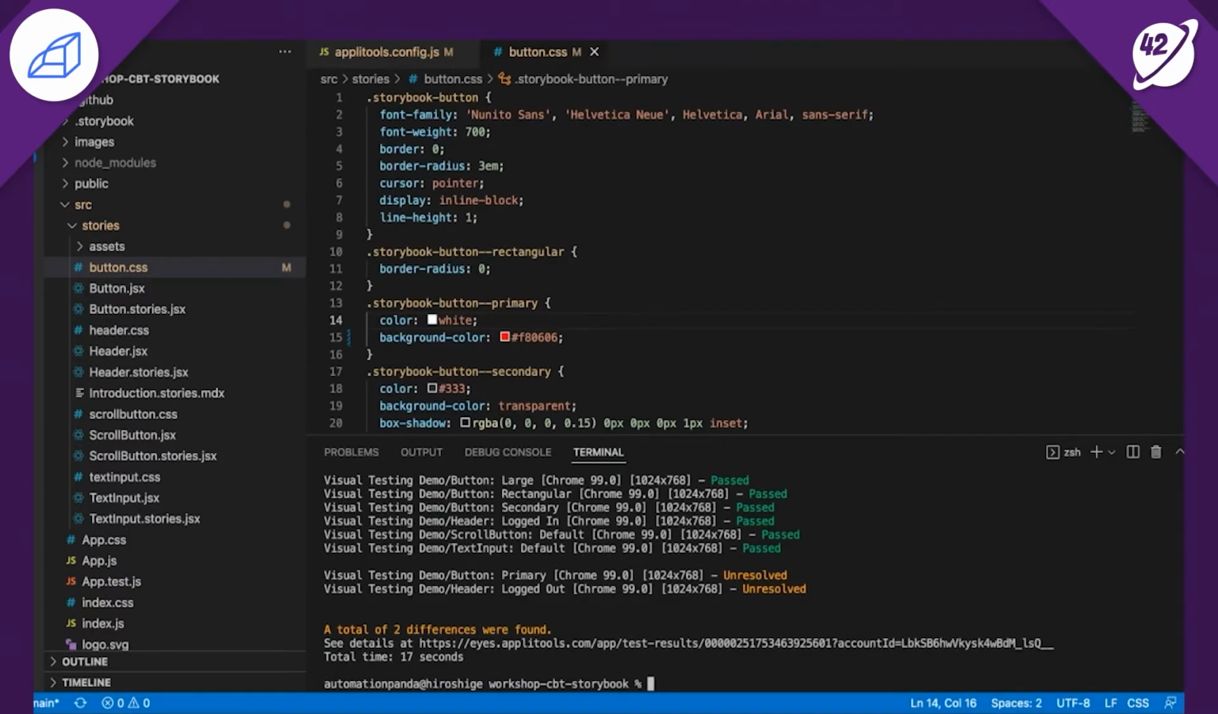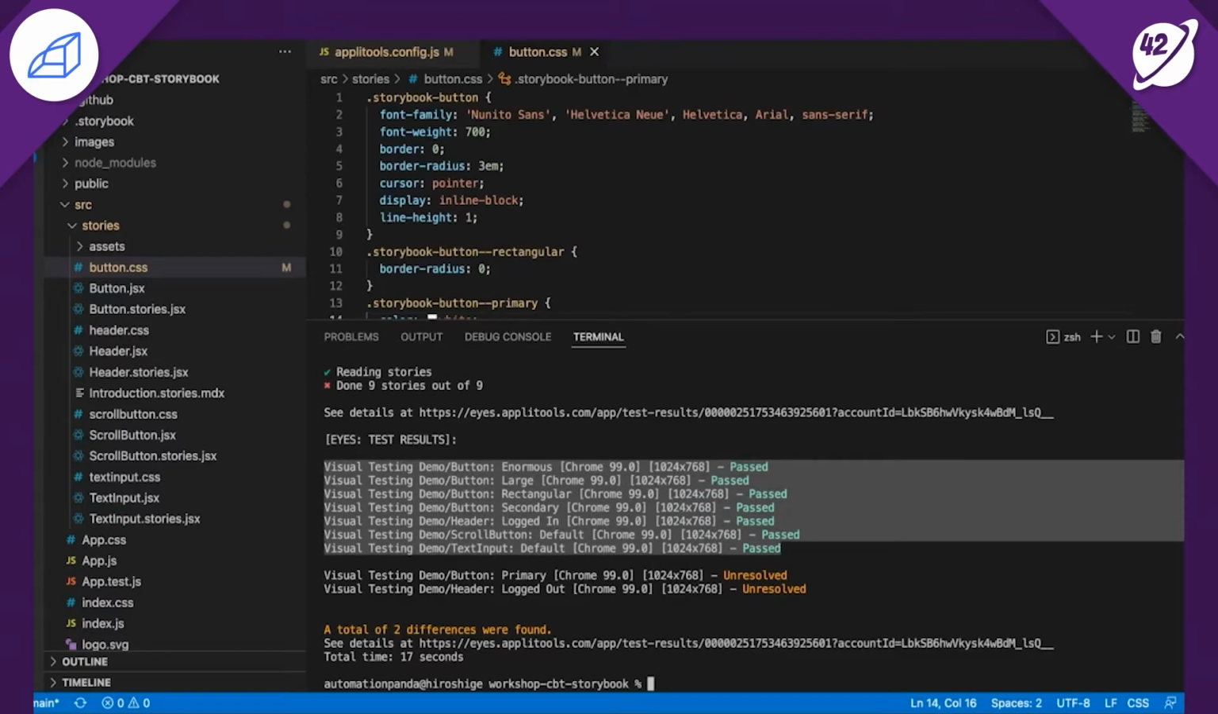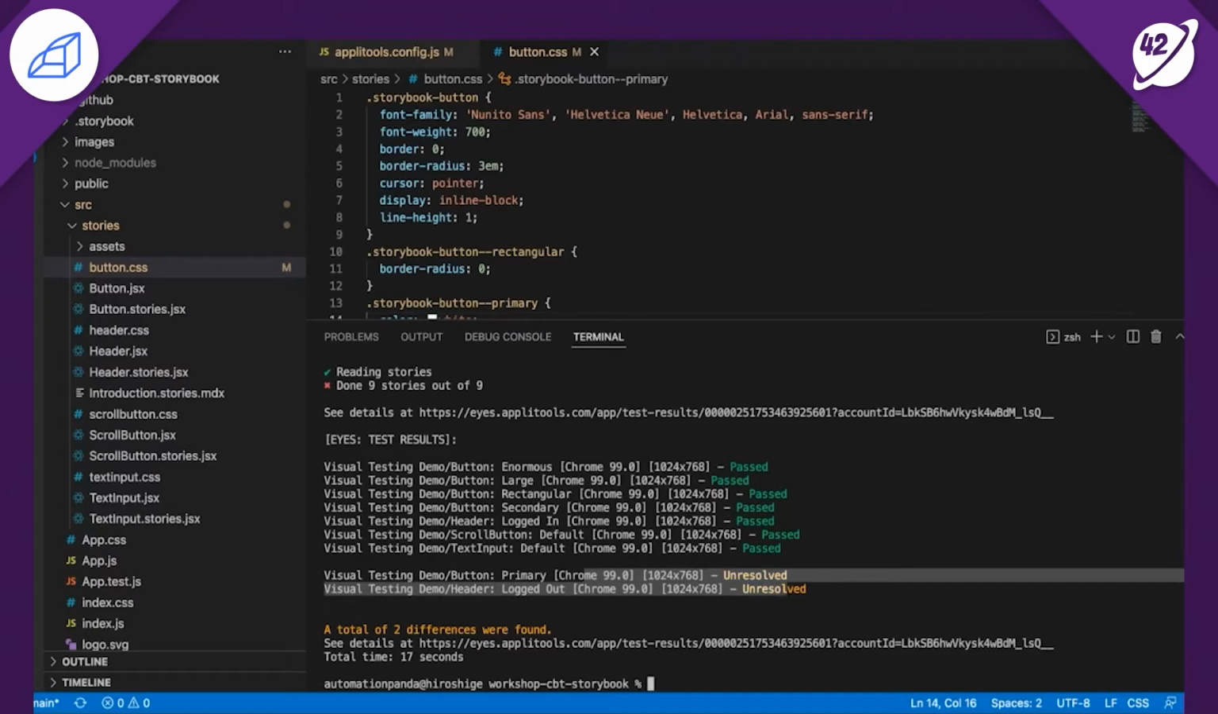Uh-oh. What happened? We can see there's a little X by our 9 of 9 stories. And when we see the printout of the results, 7 of the tests have passed, but 2 are marked as unresolved. Let's take a look in the dashboard.